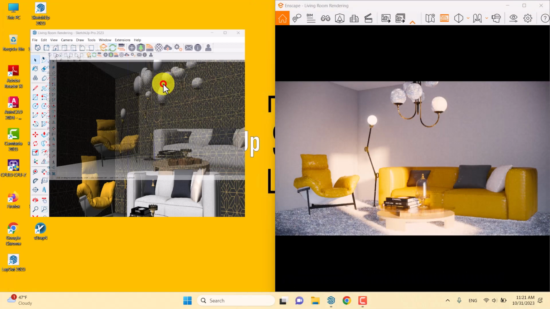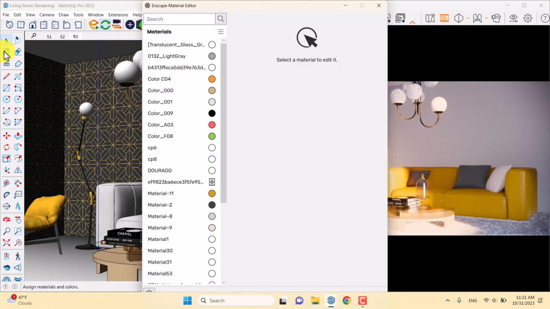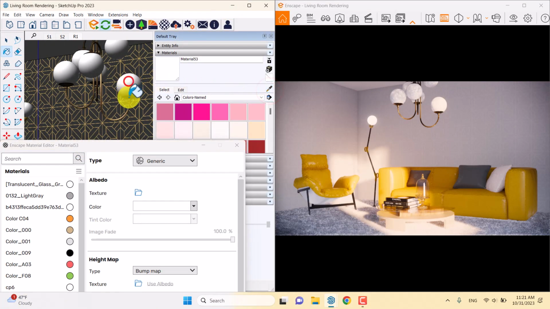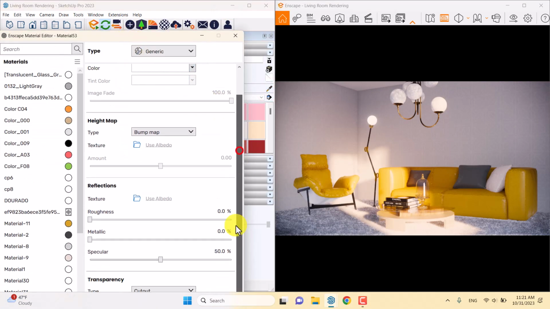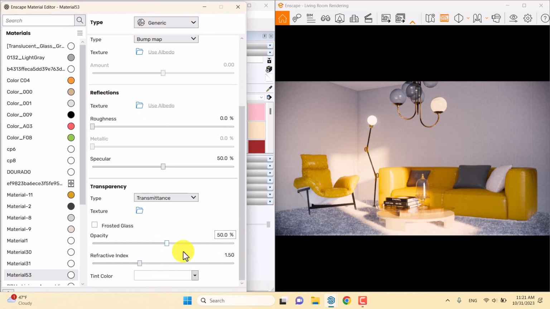Very simple. You only need to click on the Enscape material editor again, eyedropper, pick it up, and come to the downside, change the cutout to the transmittance, and this is the final result that you have in here. You can reduce the opacity about 2% and refractive is about 1.